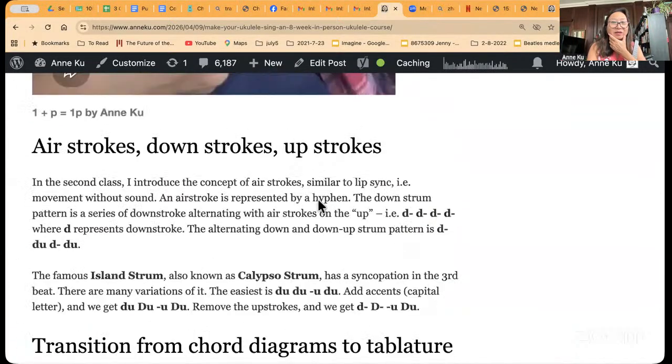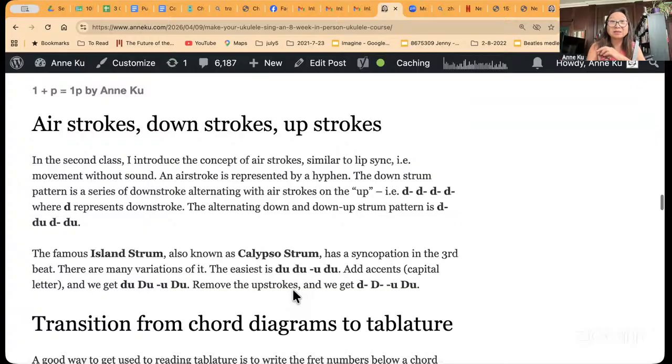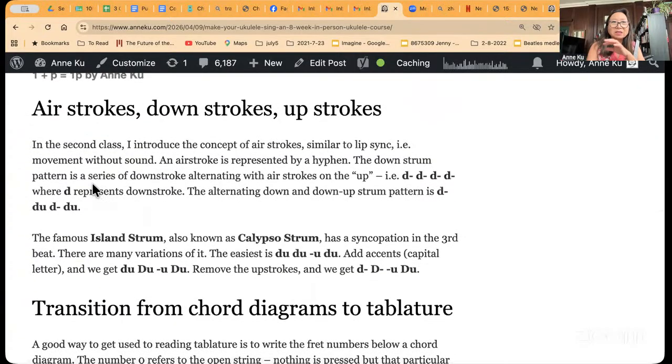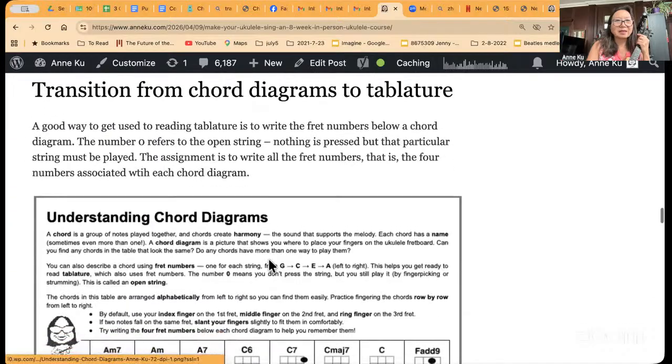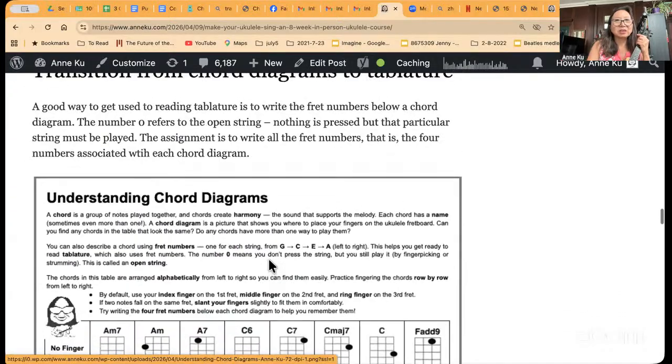And then some other things, because I'm teaching the 20% that you need to play the 80% you want to play. So what do you need to know about air strokes? If you don't know how to play a lot of chords, just pretend, still move your hand, at a jam session. That's called an air stroke. Downstroke, upstroke. And then transitioning.